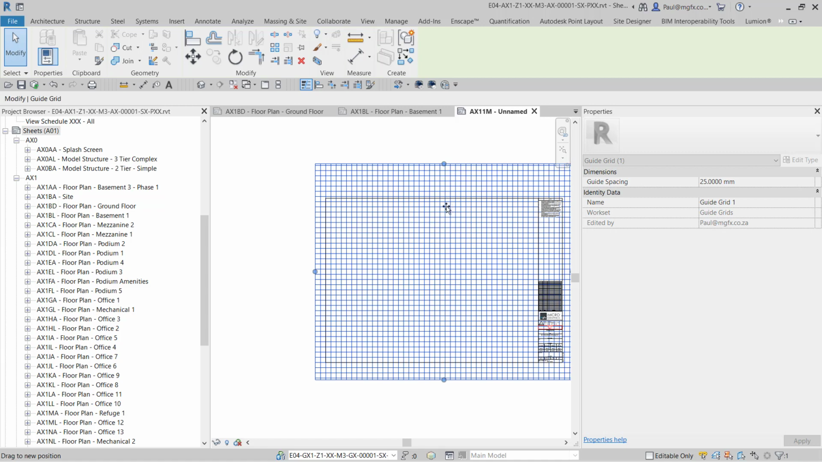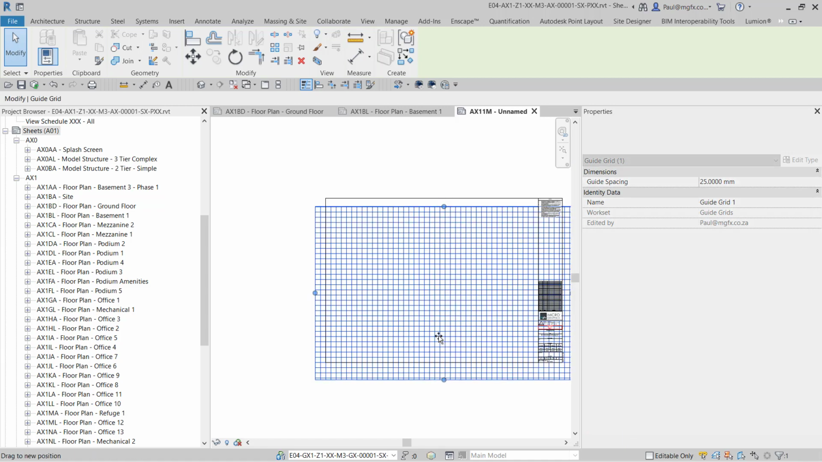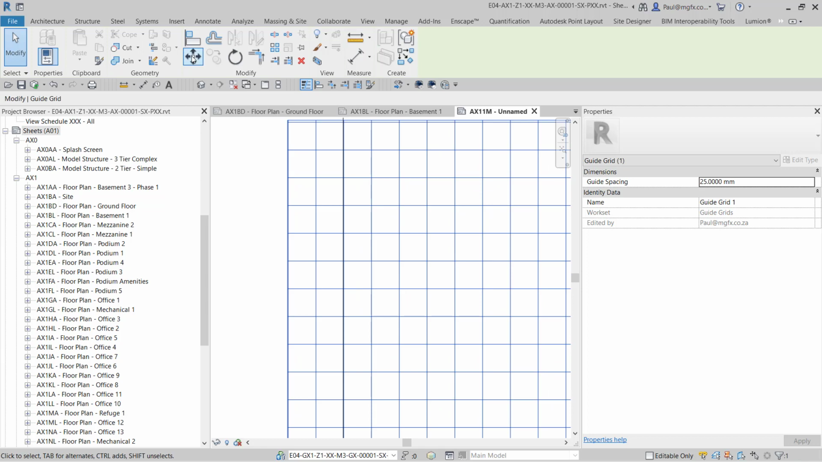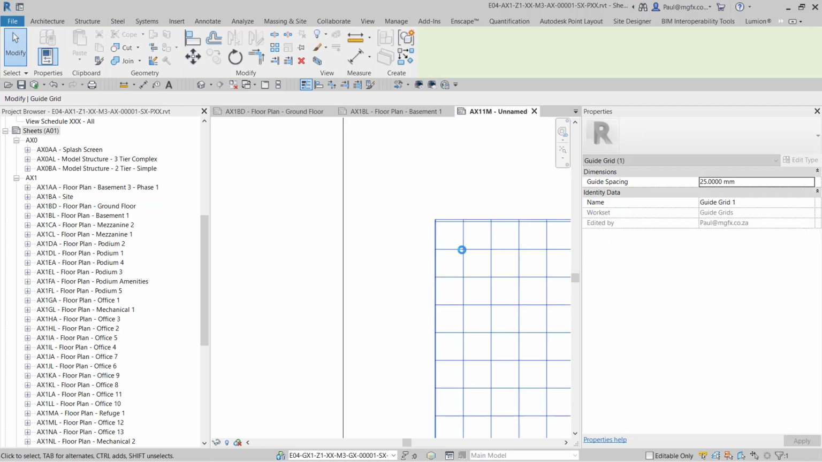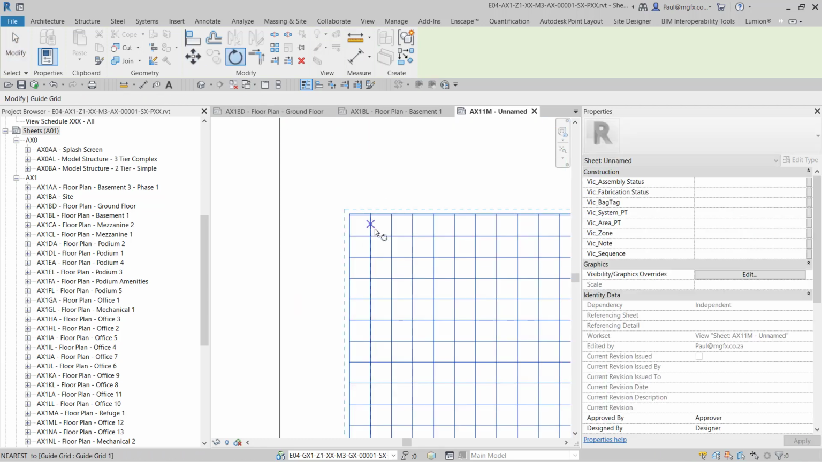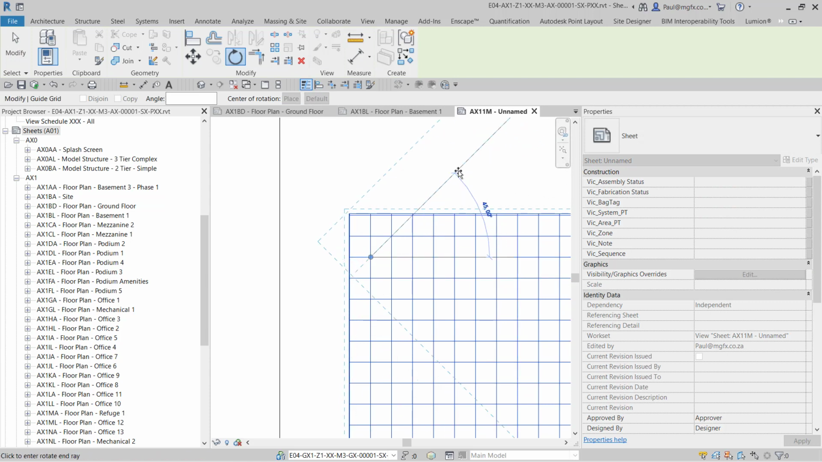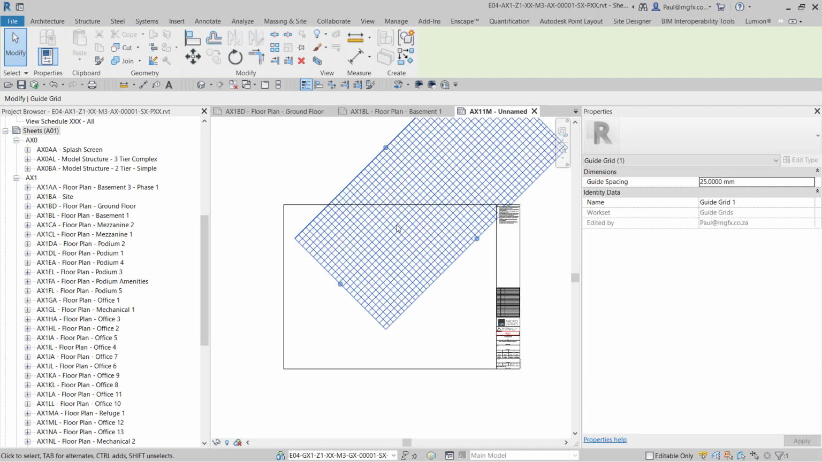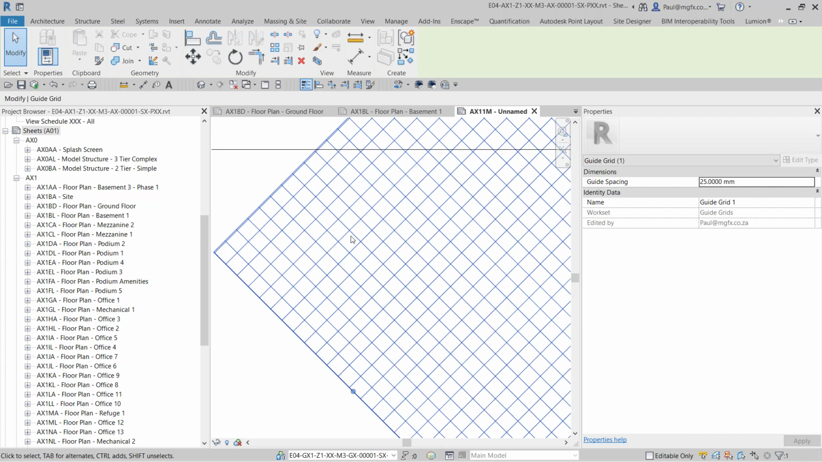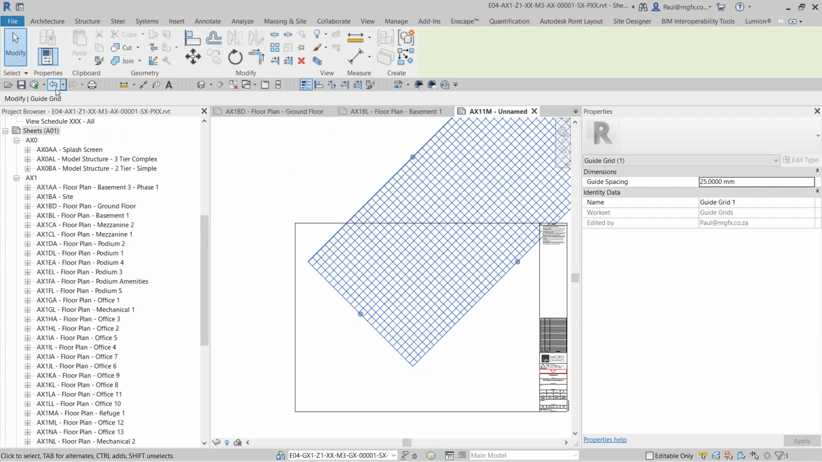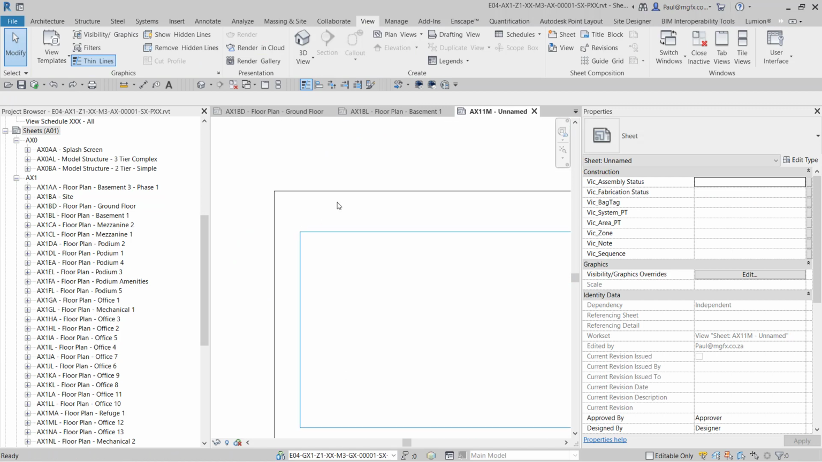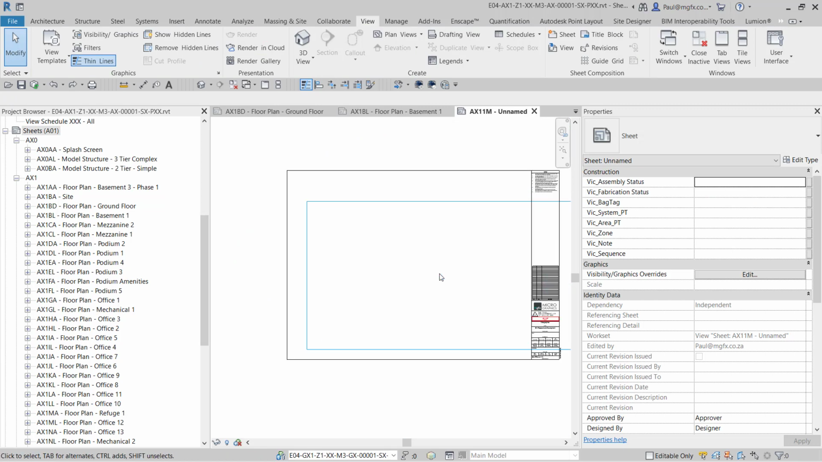It's got these edge controls where you can resize it. You can move using an intersection, and you may even rotate it to some or other angle. And on these grids and these intersections, that is where you may align views, grids and levels to.